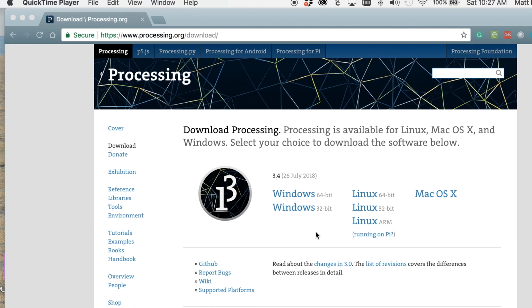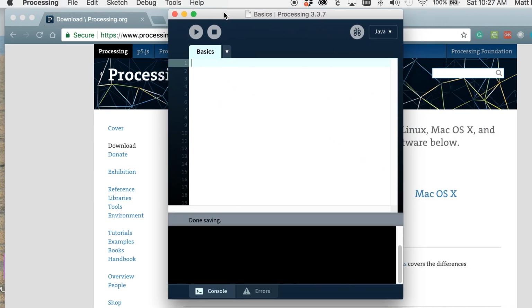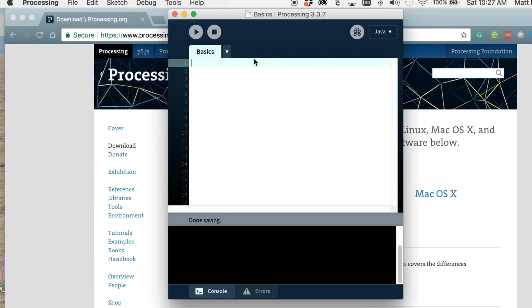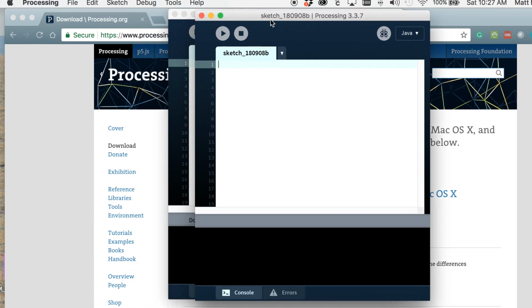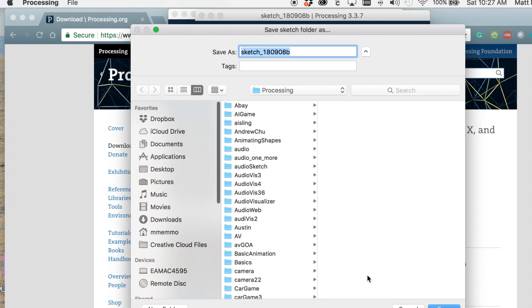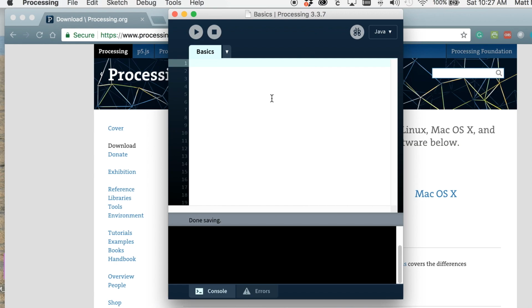It's pretty straightforward though. And then once you open up Processing after it's been installed, you'll go File, New, and when you do that, you get a sketch that pops up like this. And it comes with this default name. I recommend you save over top of that, so you can do a File, Save As, and give it a name that makes sense for you. I've already created this one called Basics.